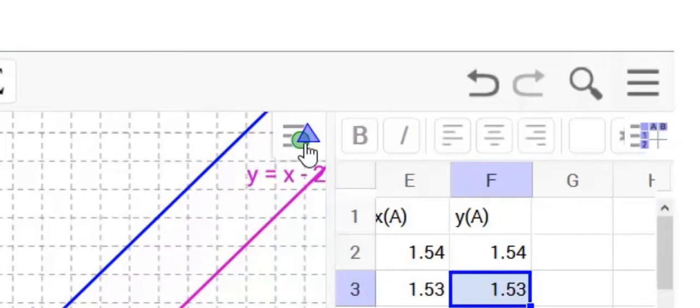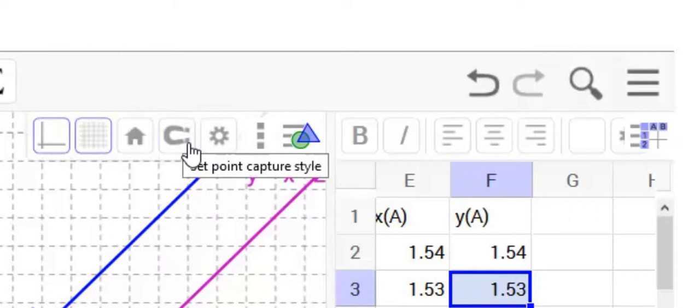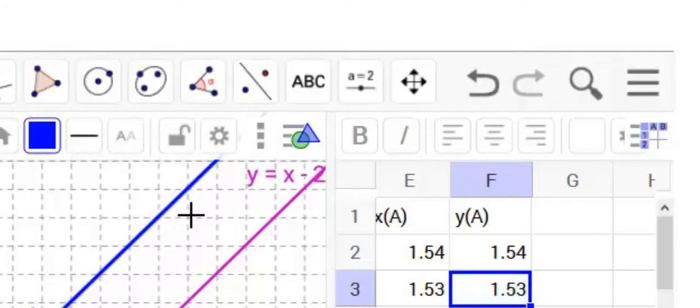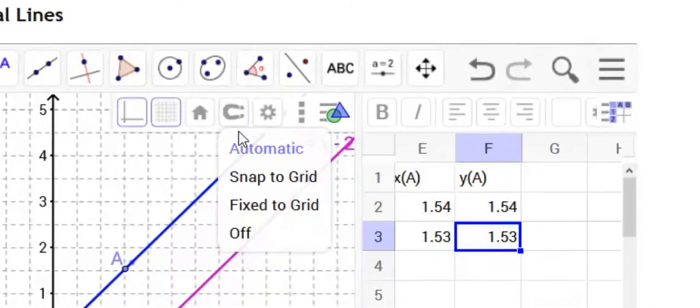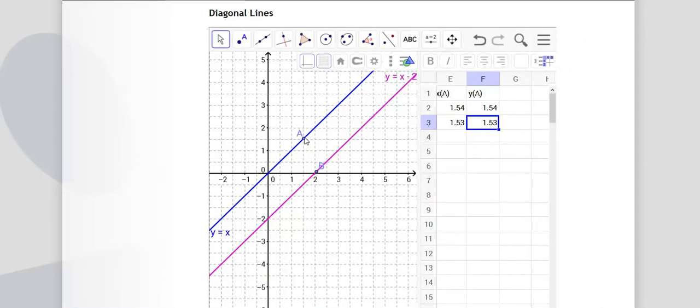The circle and triangle toolbar, if you click on it, it shows you all the properties for the object that you're currently working on. Click on the line, it shows you the line properties. Click on the graph, it shows you the graph properties. On the graph, I've got point capture, fixed to grid, and now it will only do 0.5 values of x and y, which make it a bit easier to see maybe what the relationship between those is.